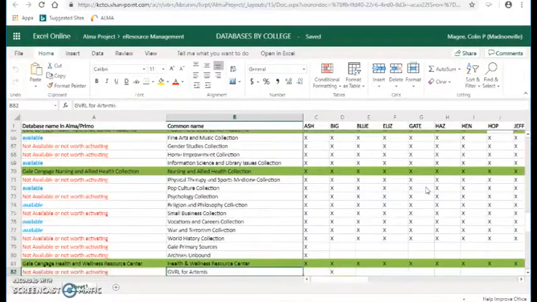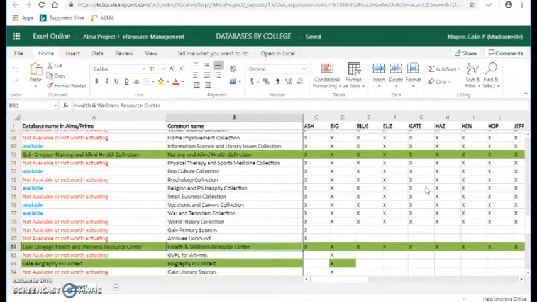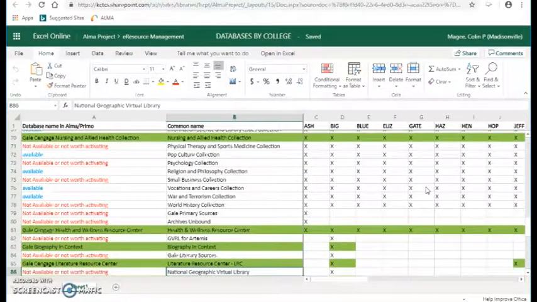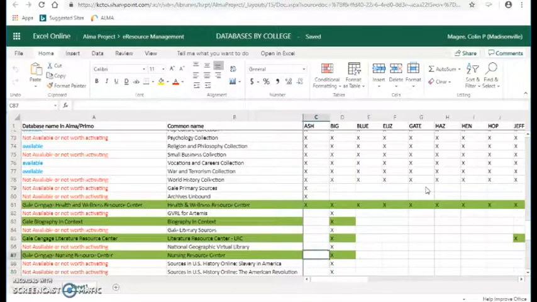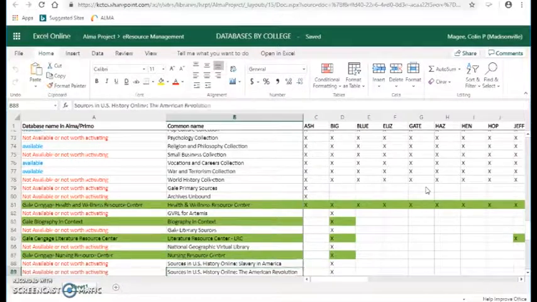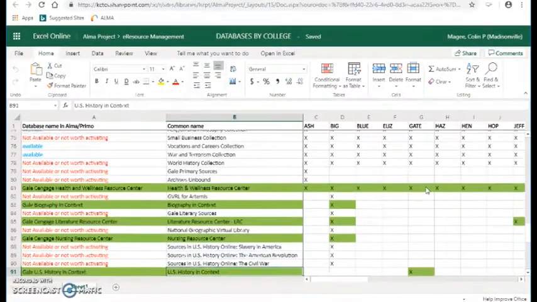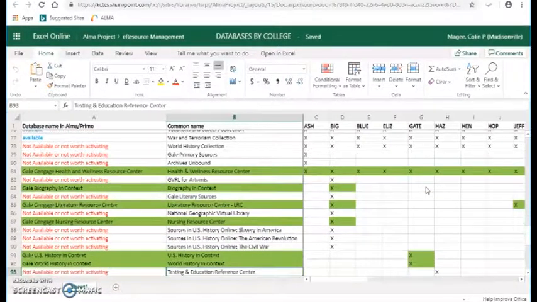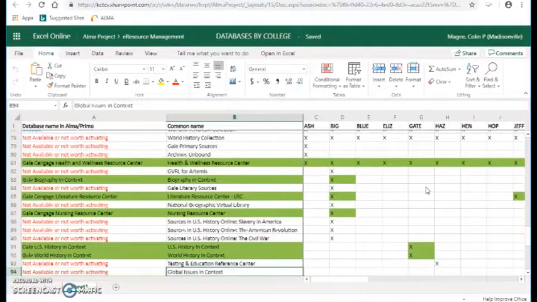So going down the Gale list, a couple other ones that we all subscribe to: Health and Wellness Resource Center. And then I've turned on some local databases as well in Alma: Biography in Context for Big Sandy, Nursing Resource Center. So these are local. These are ones that are only subscribed to by certain colleges. I was able to turn on those and activate those in Alma just for those colleges.